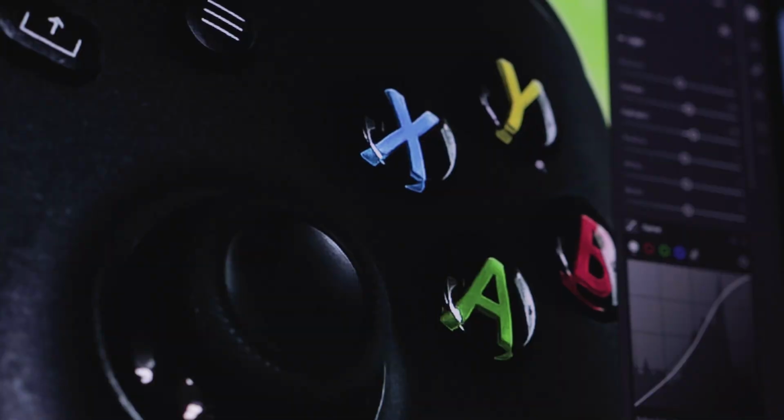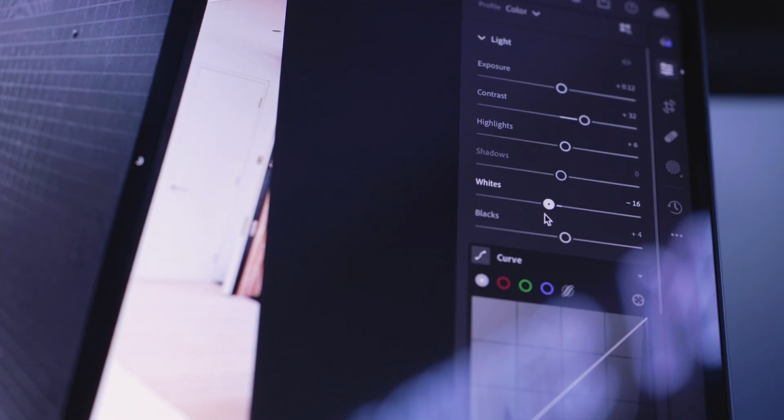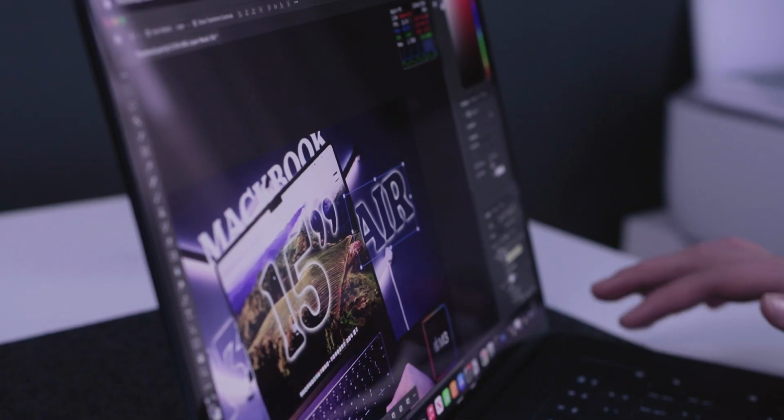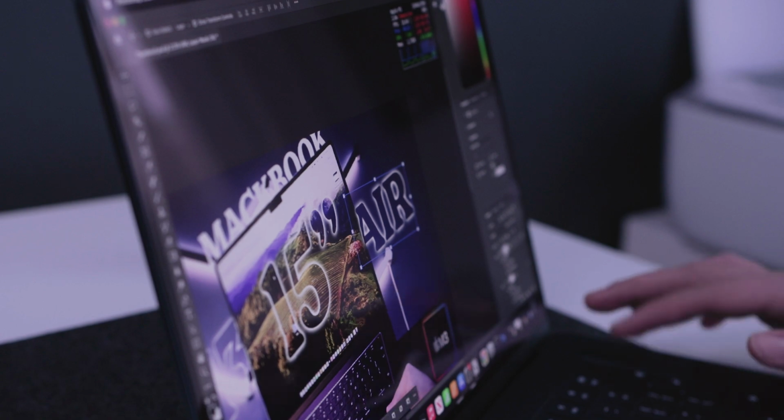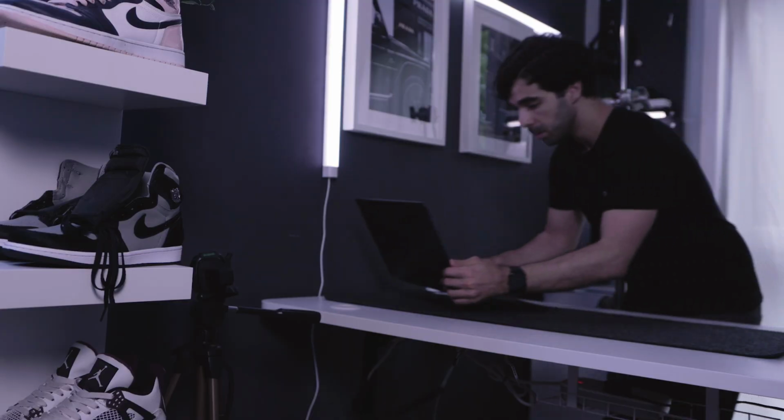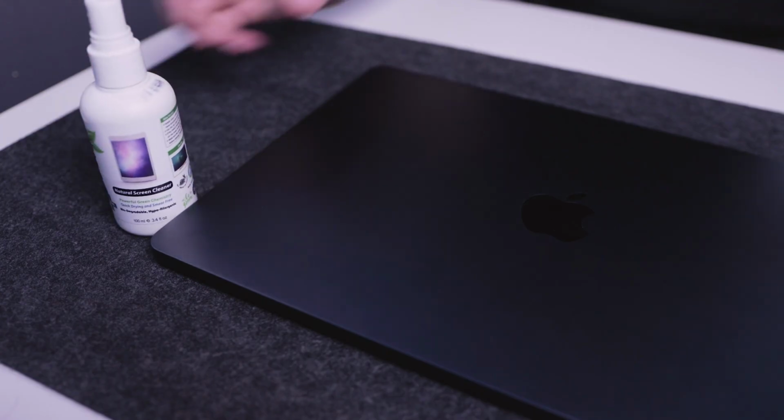Lightroom works very smoothly when I'm editing photos for Instagram, and when using Photoshop, there was no lag and everything worked flawlessly.